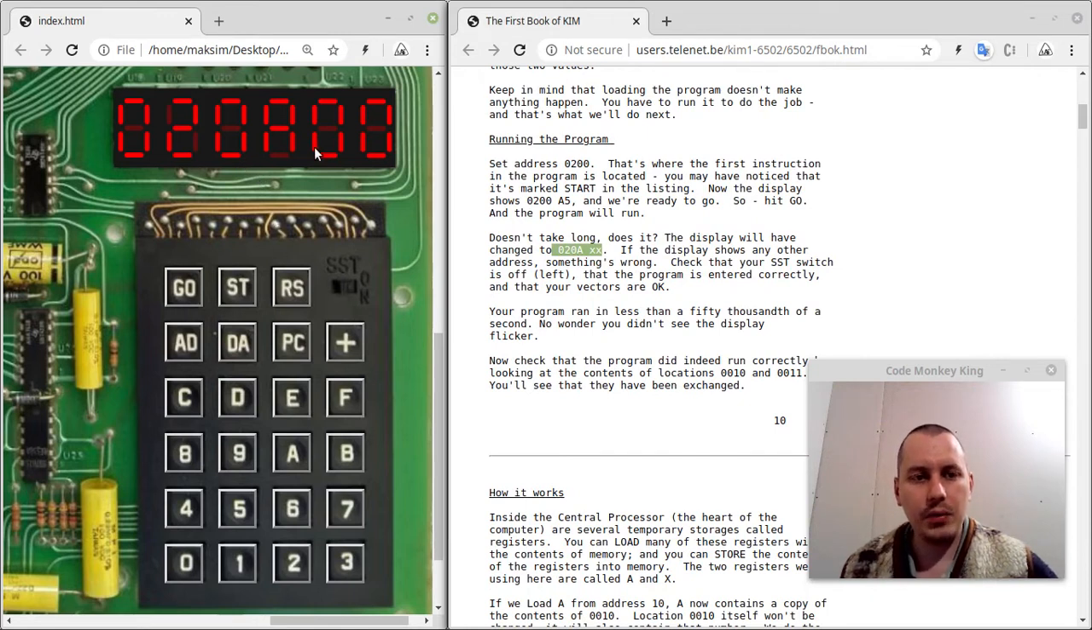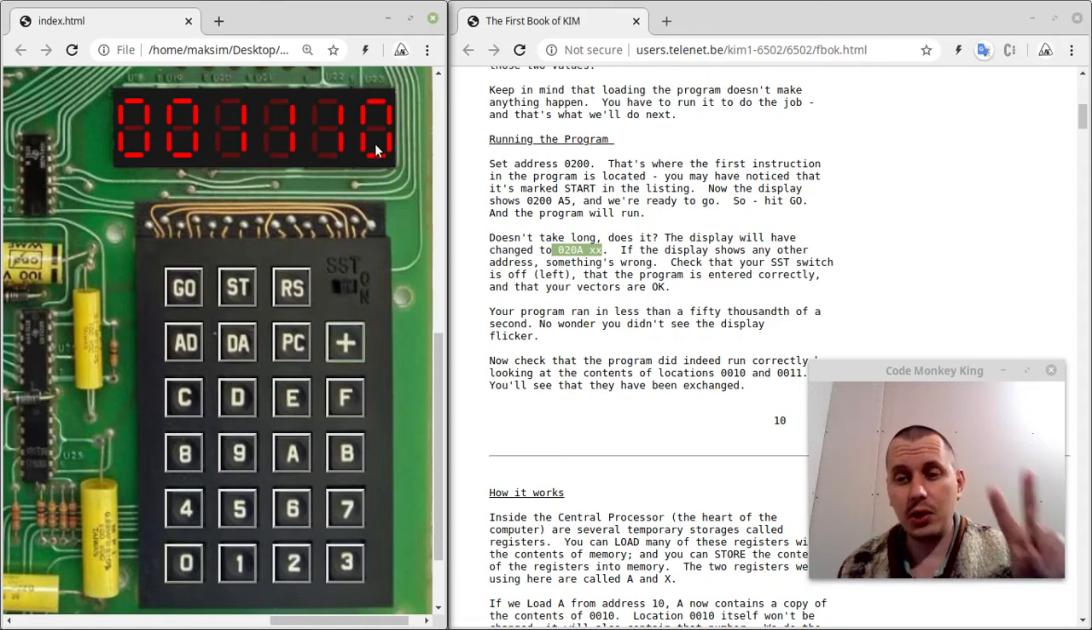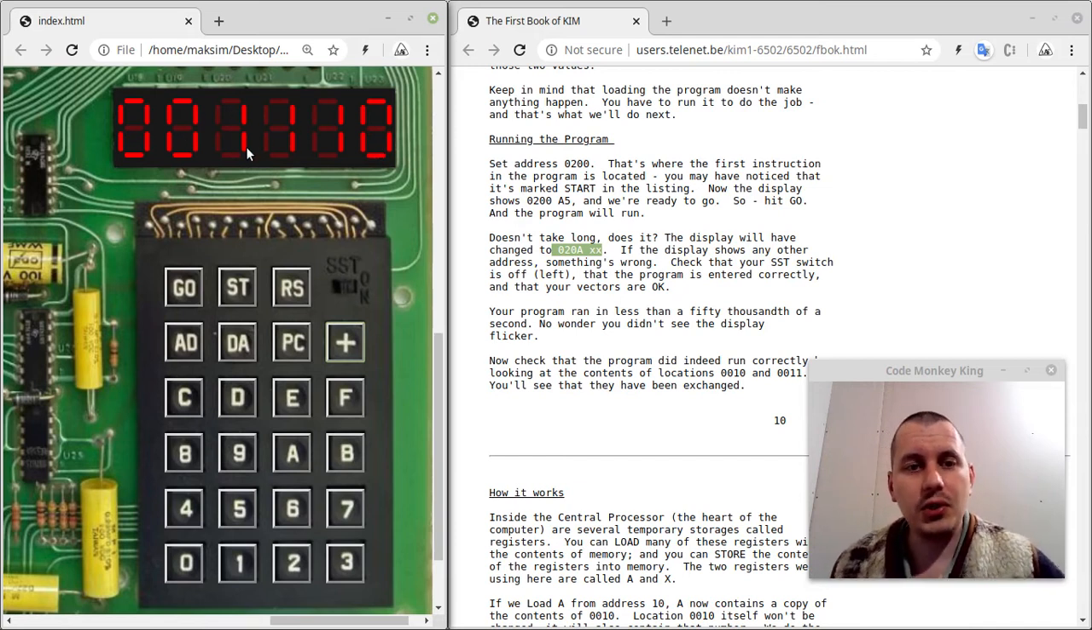So now to verify if the program actually worked properly or not, we can press address, go into 0010, and indeed we have 11 here, and here we have 10. So yeah, we just swapped the values in the memory. So nothing special, and probably not really impressive for most of you guys, but for me personally, when I see this, I don't have a real KIM. I wish I could have one, but unfortunately I don't. And working with this emulator, which really looks like the real KIM, makes me so happy.